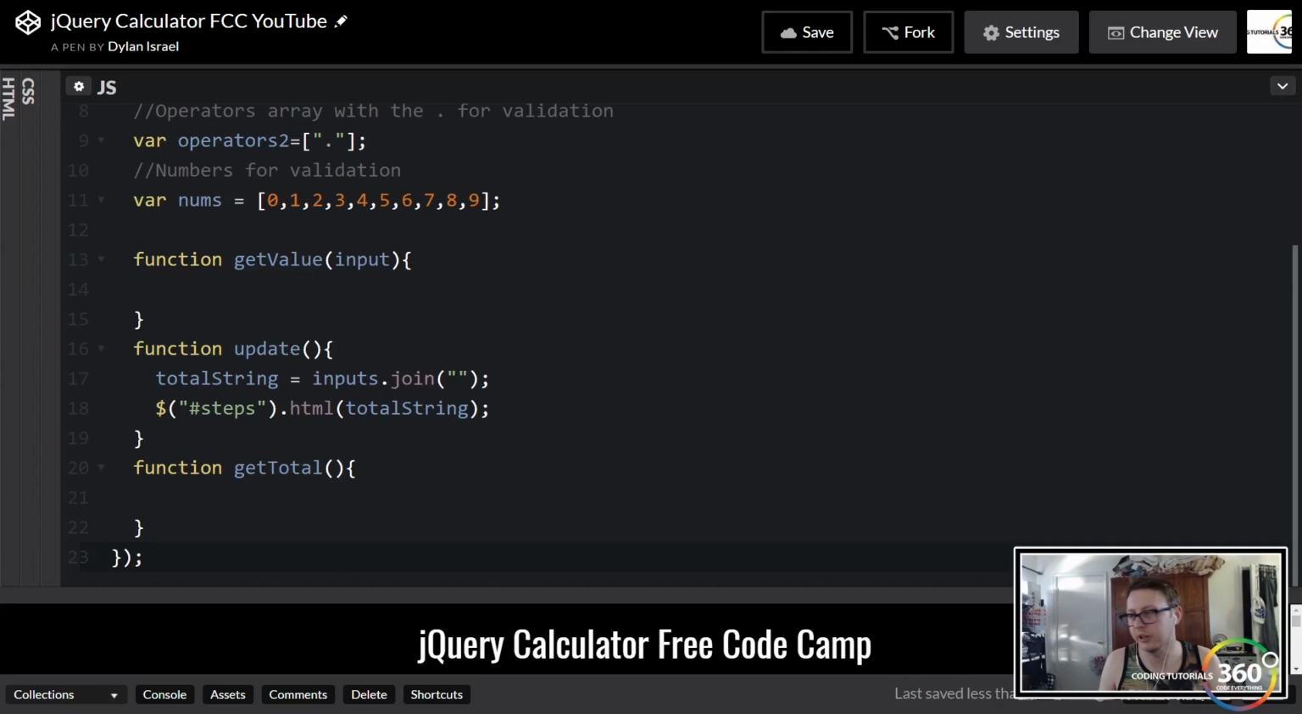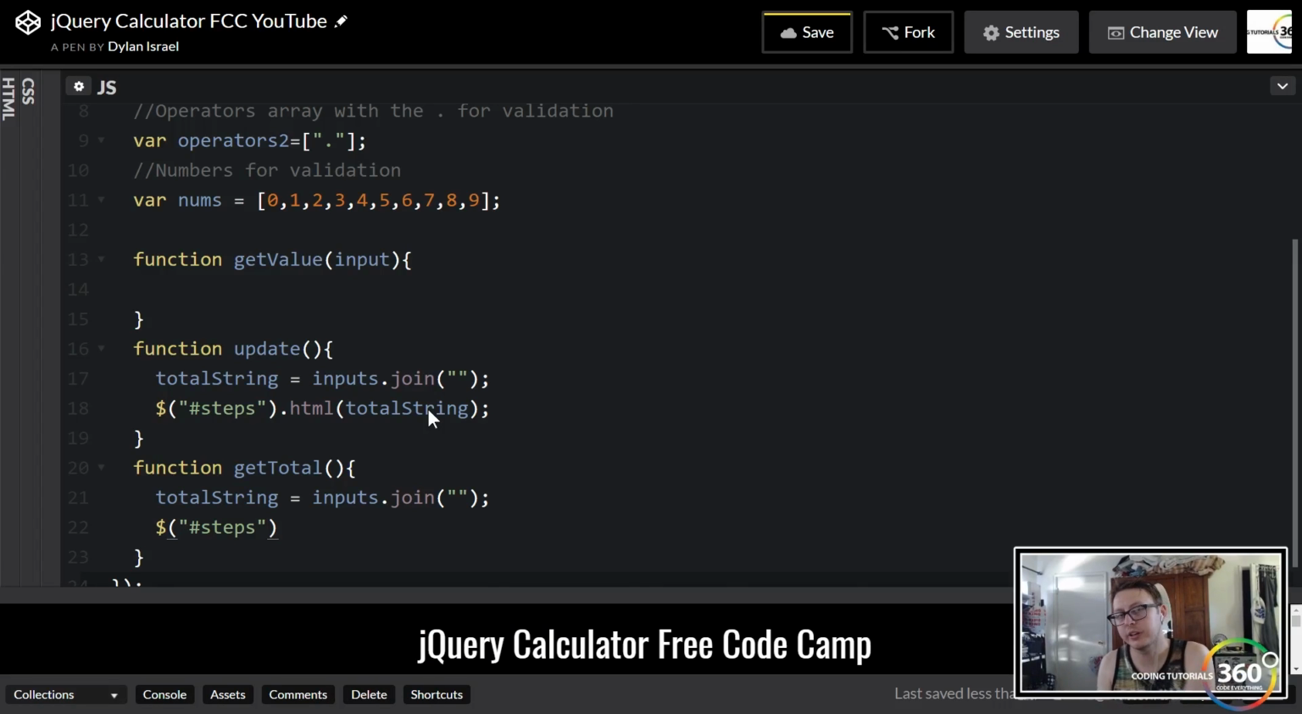So there's update. Get total is similar, except we want to evaluate to that. So we have our total string, which is going to be equal to our inputs array, and then again we want to join it together as a string. Then we target our steps element, except we don't want it to output the entire string. What we want it to do is evaluate it and then return the total. To evaluate a string as a math operation, you use the eval method. If we have a string of 8 plus 8 minus 5.2, it will evaluate it and return a single number. That's basically what get total does.